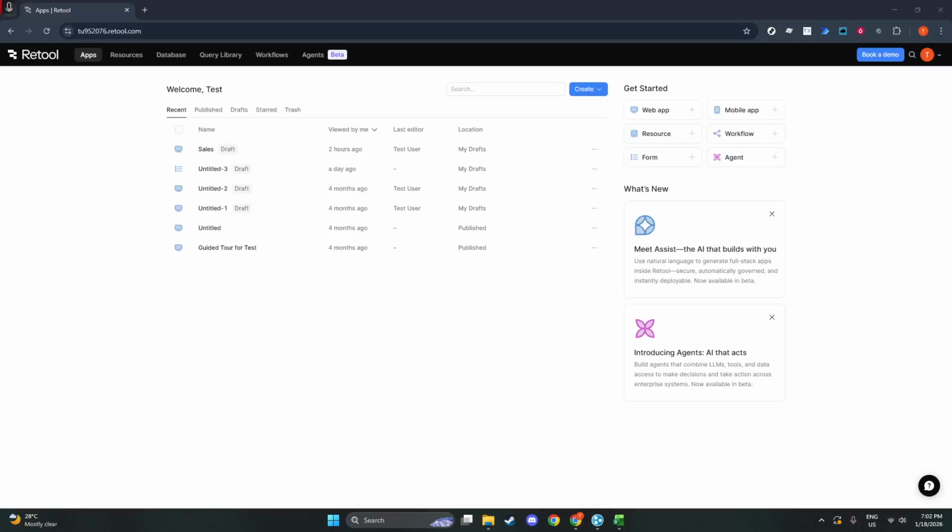In today's video, I'm going to teach you how to import CSV into Retool. By the end, you'll be comfortable bringing your spreadsheet data into Retool either as a brand new table or by adding rows to an existing one.